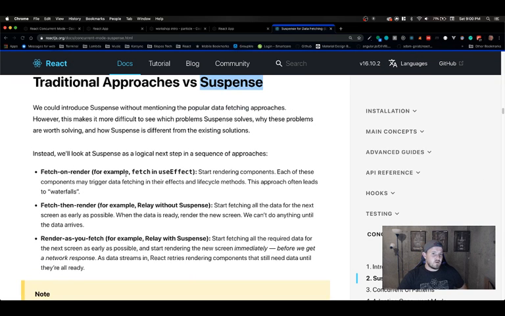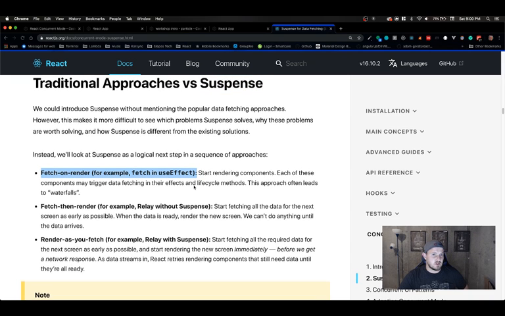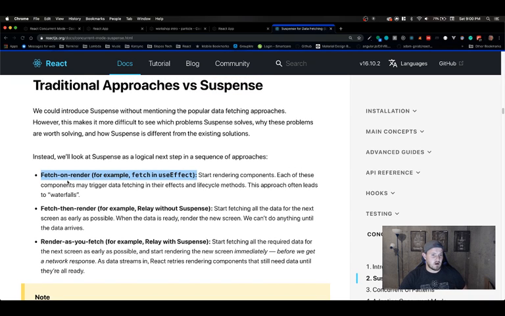All right, so there are two general approaches to fetching data for our components. We can fetch on render. So what we just saw, fetch inside a useEffect. This goes like this: start rendering components. Each of these components may trigger data fetching in their effects and lifecycle methods. This approach often leads to waterfalls.